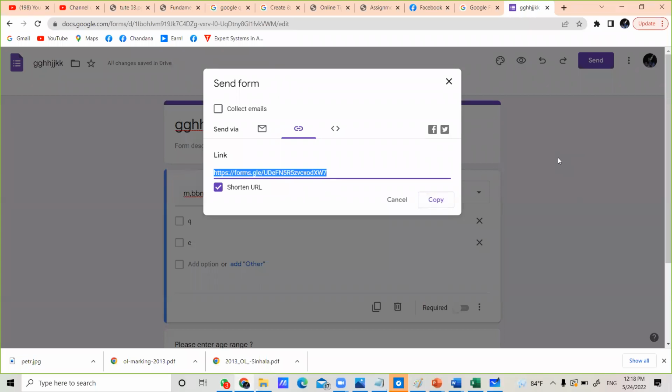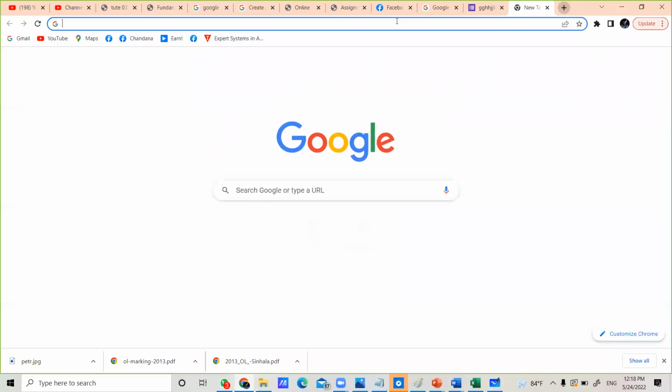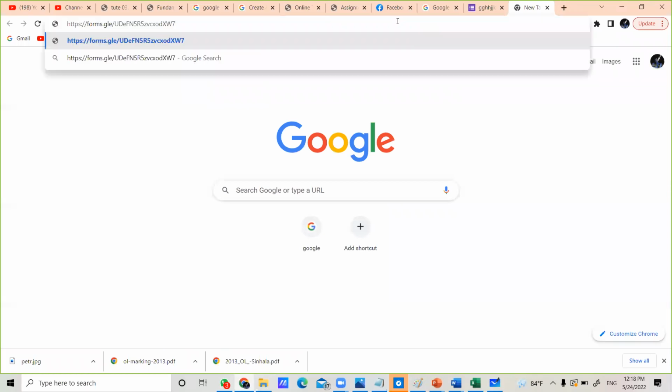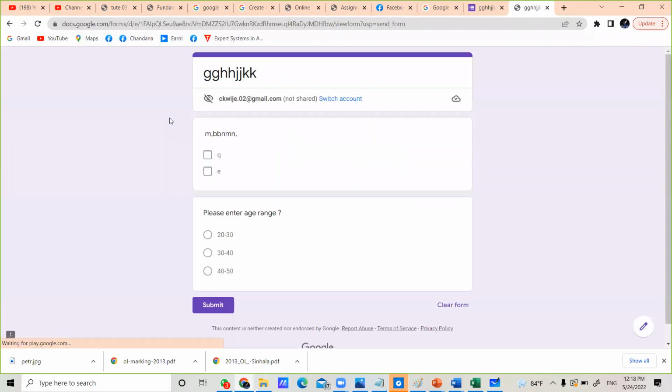It may be a WhatsApp group or a separate link. I am using a separate link for that. Paste that link in the address bar and press the enter key. Now you can see your Google form, for collecting information as a separate form. Then look at the form here.